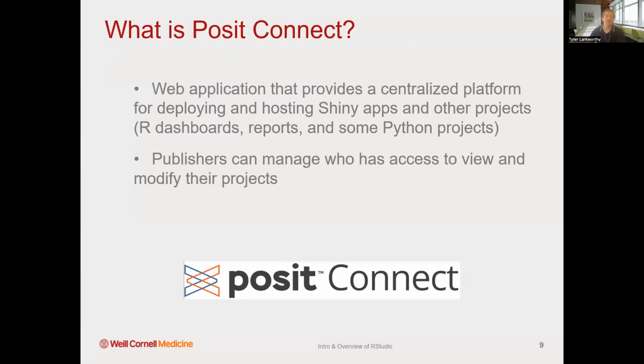So just to give you a little bit more information about Posit Connect, like I mentioned a few slides ago, it gives us a centralized platform for our users to be able to deploy their Shiny apps, and it will nicely host those apps, allowing other users to access them. And another important thing is that people who publish apps will have the ability to manage who has access to actually view those apps or who has access to actually modify them.